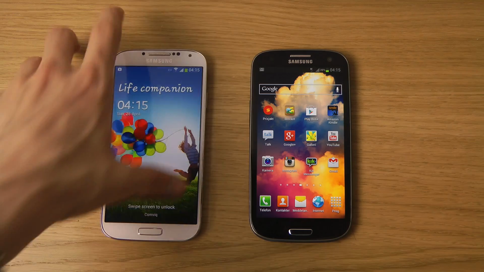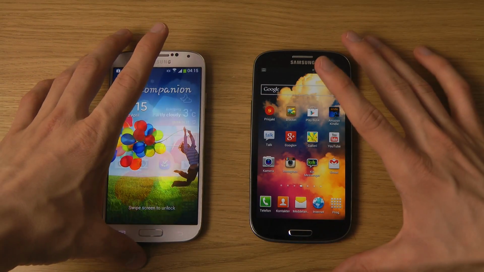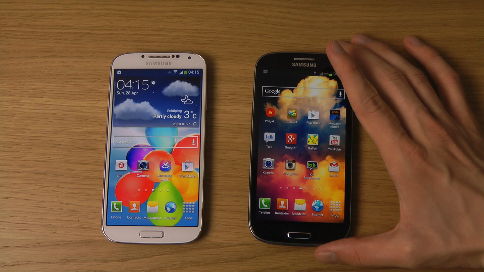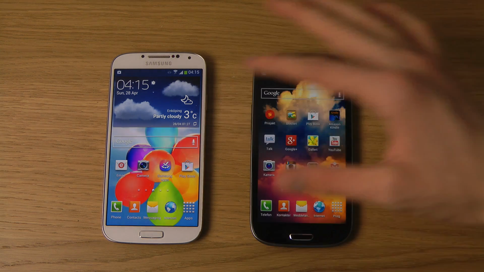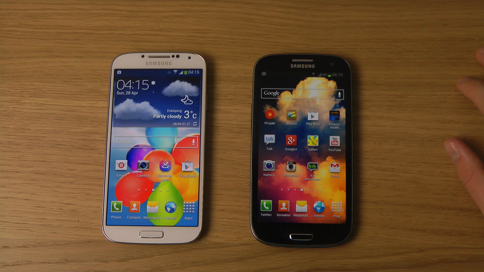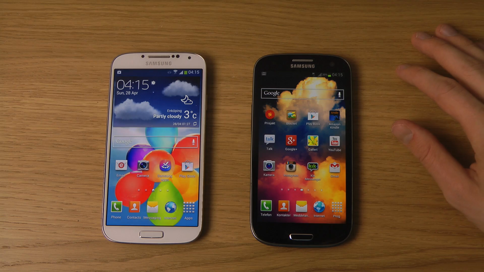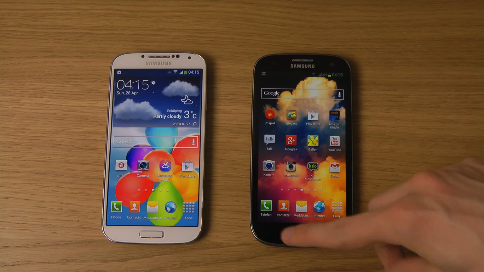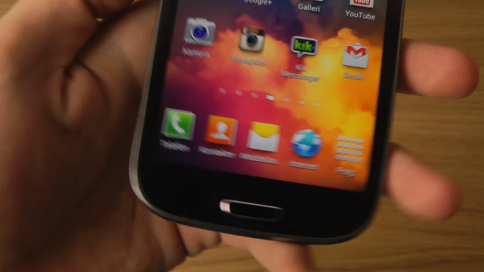Also, of course, when we take a look at it here on the front side, we can definitely see that the screen is a little bit bigger, going from 4.8 inch on the S3 to a 5-inch screen here. And it seems like it's a little bit bigger here at the top side, while it's a little bit thinner at the bottom side.